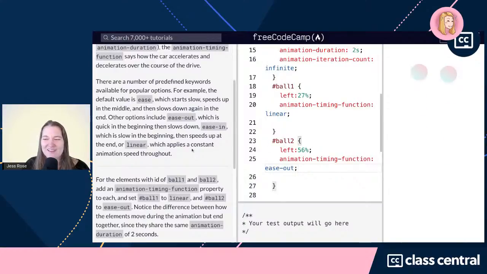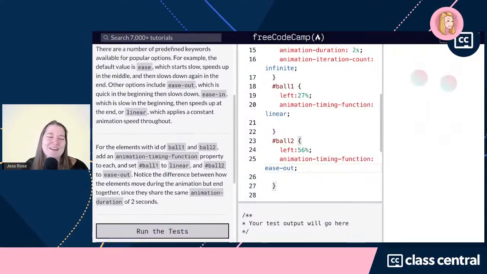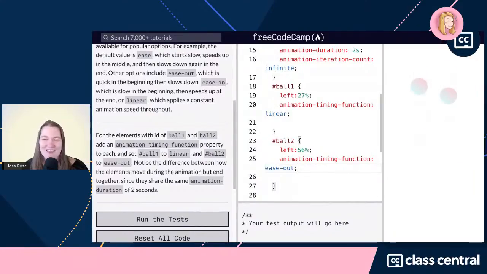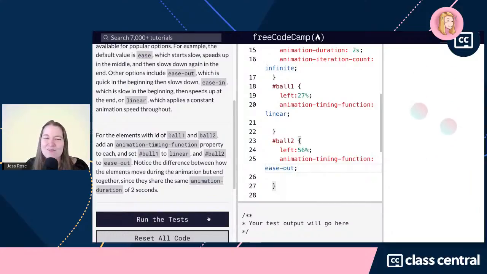So if you're the kind of person who maybe likes color keywords better than hex codes, this might be a really, really good one for you. They've got the same animation duration, so they end together. That's very relaxing.